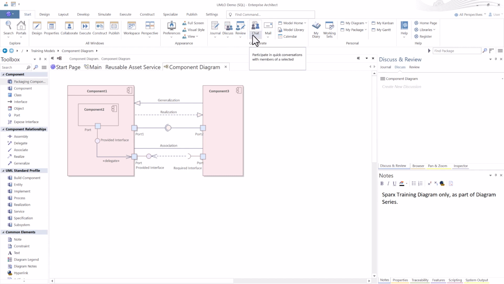If you have security turned on, it allows you to do it by modeler. So right now UML operator is logged on. If another user is logged on, it will basically show where the discussion or who the discussion is coming from. So I cover that in another video around collaboration.